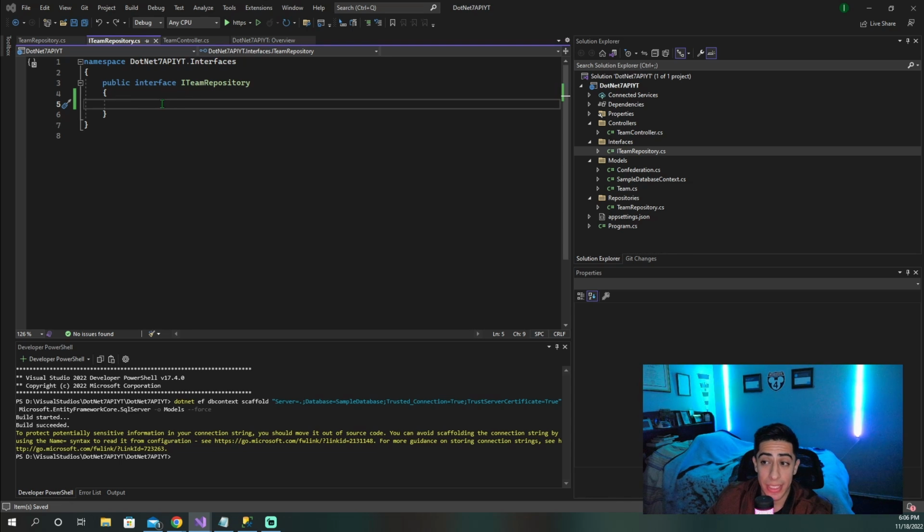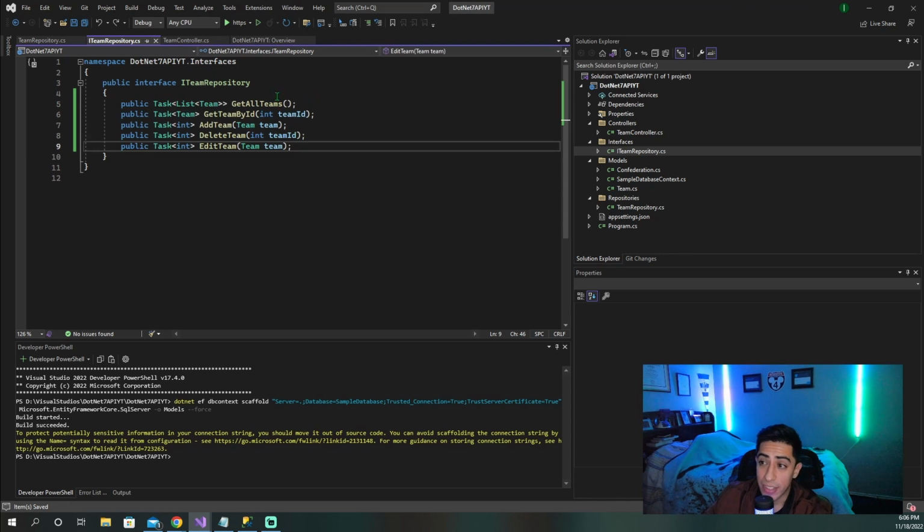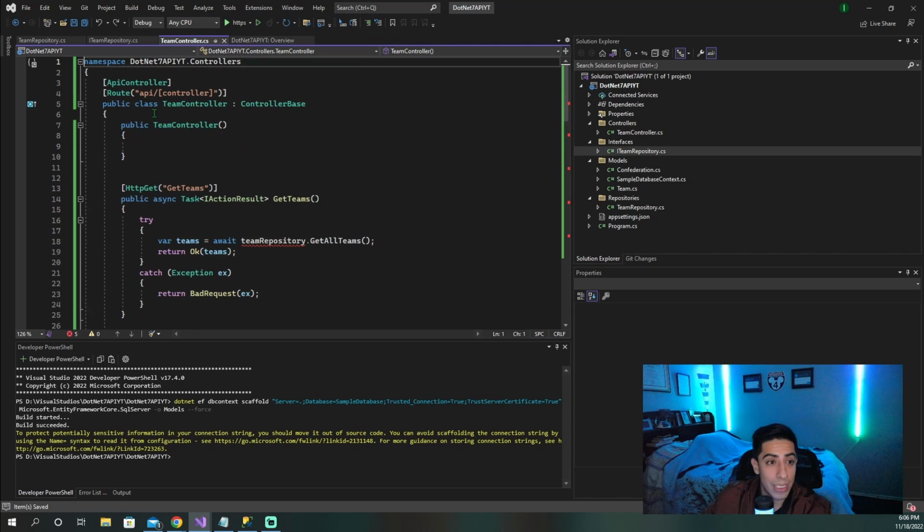The next thing is we need to declare all our methods in our interface, and that's going to be GetAllTeams, GetTeamById, AddTeam, DeleteTeam, EditTeam, all with their proper return types and tasks because they are all async awaits. Now we need to go to our team controller and declare an instance of this interface. How do we do that?